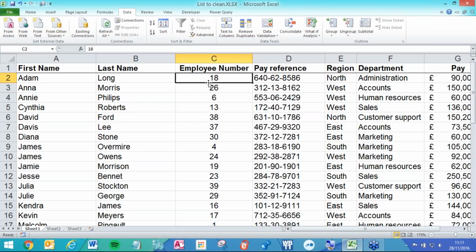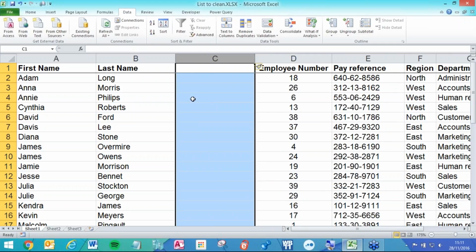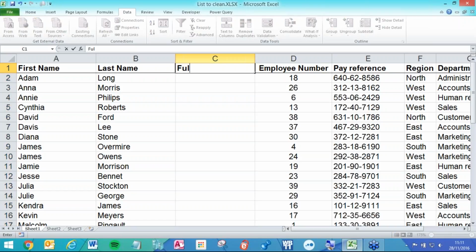But let's have a look now at joining information together. Now I'm going to do a really simple variation of this first of all. I'm going to add myself a new column in, and I'm going to call this column full name. Now in the full name column, I want to add my first name and my surname together to make full name.